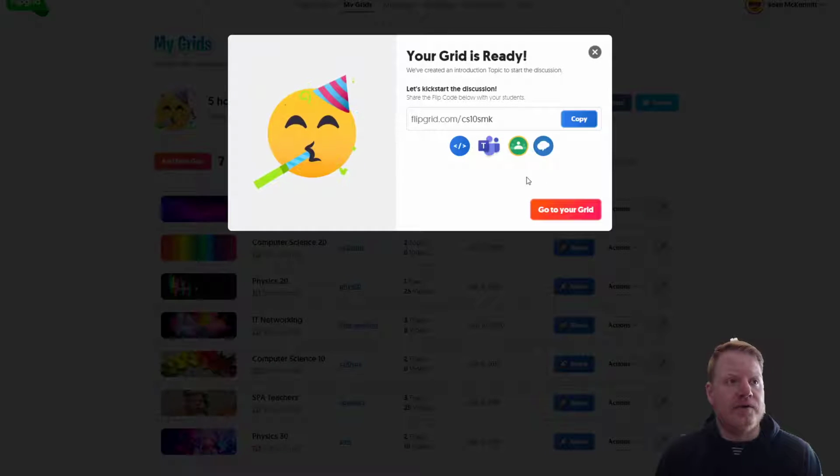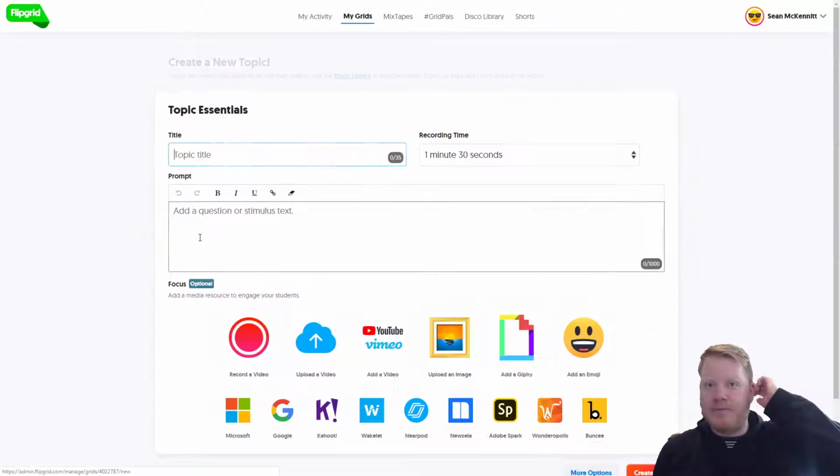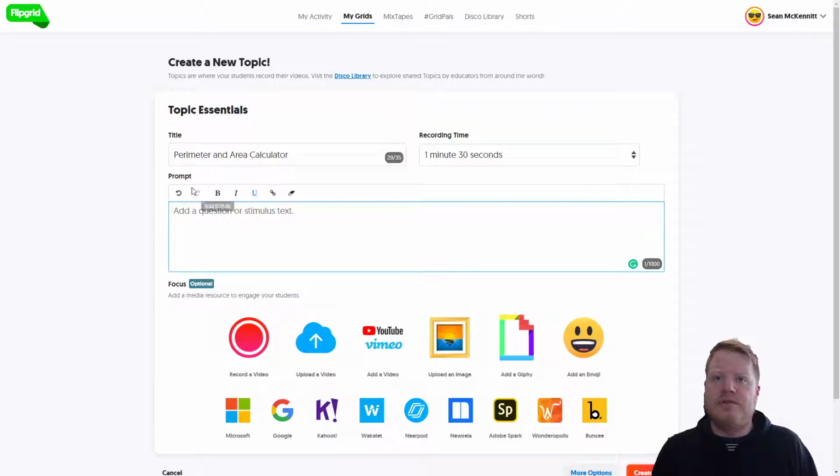And that's it. Your grid is made. Now, if I go to my grid, by default, I've got one topic, just an intro topic, say hello. But say I want a particular assignment. Say I want them to do a Flipgrid where they explain their perimeter and area calculator. I want them to show and explain how their calculator program works.